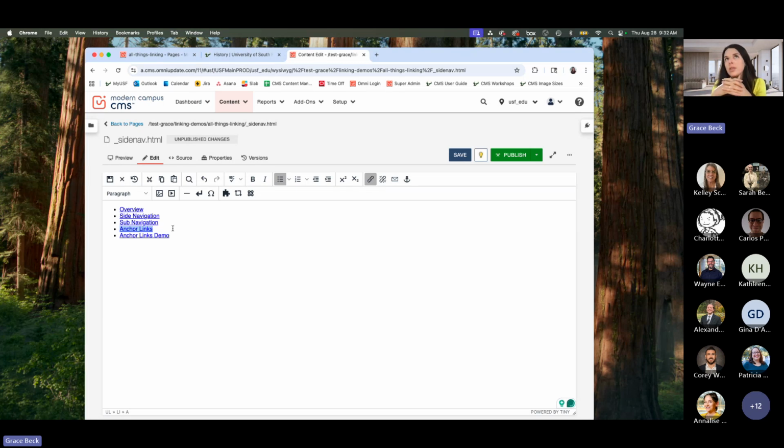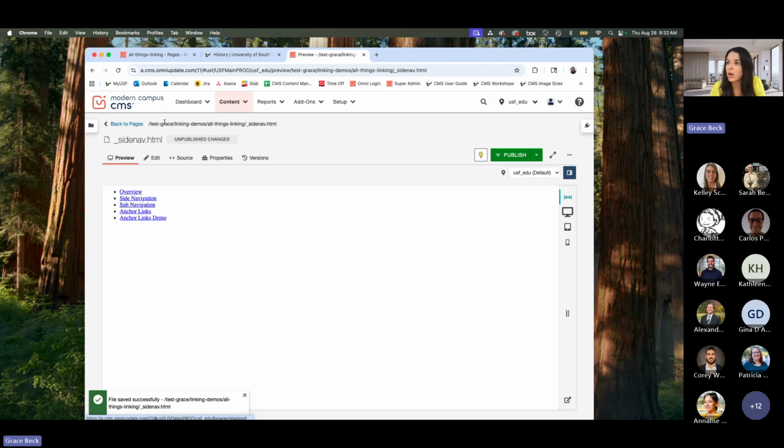Which again, I don't know if it'll show in test. You are able to actually insert nested links within a side navigation. That means a link will only appear when you're clicked on the correct page. So I added this here, and when I click save, I'll just show you here on preview.